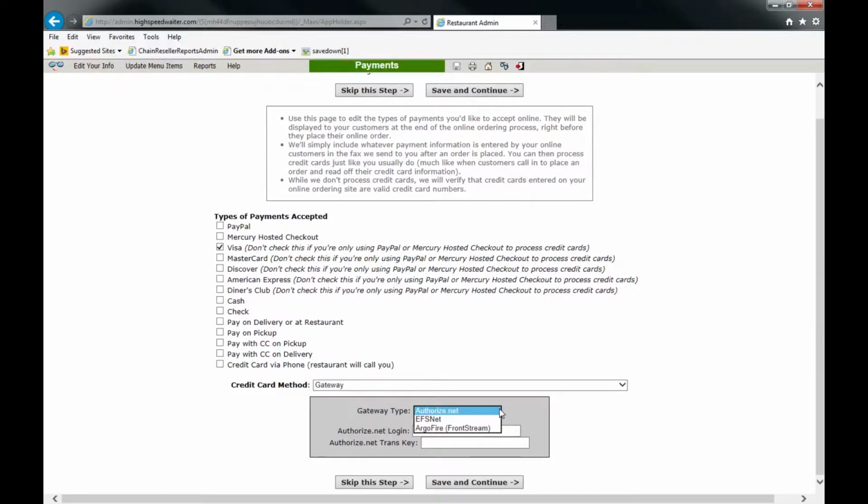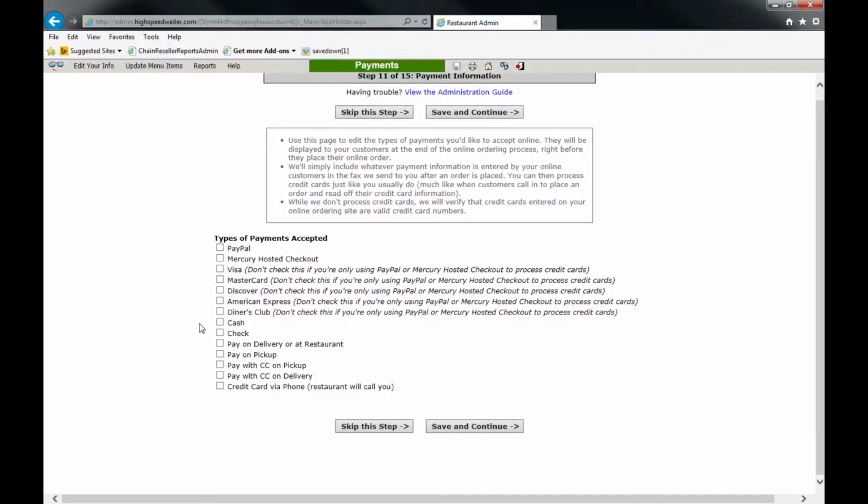You can set up a gateway for credit card payments using gateway types Authorize.net, EFSNet, or ArgoFire. Ask your credit card processor about setting up a gateway. They will provide you with the necessary information. The other options are to accept payments by cash or check, allowing the customer to pay on pickup or delivery, or allow the customer the option to pay by credit card over the phone, in which you would call after their order is placed.